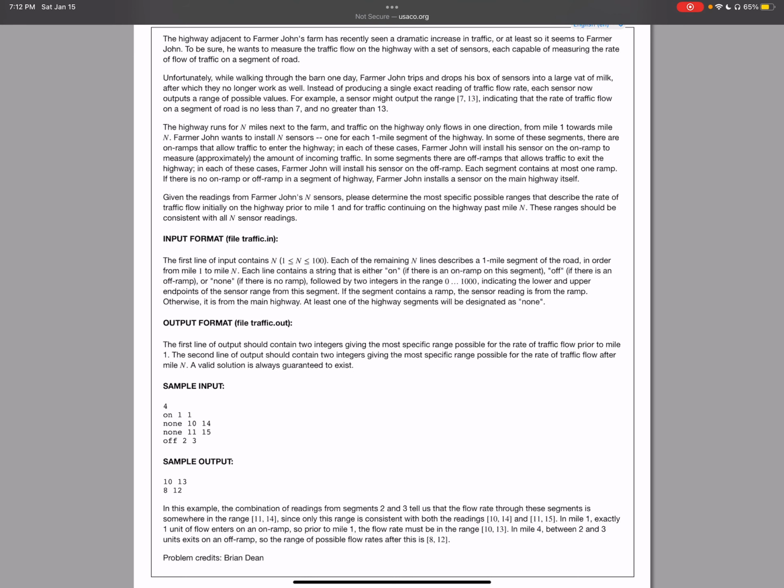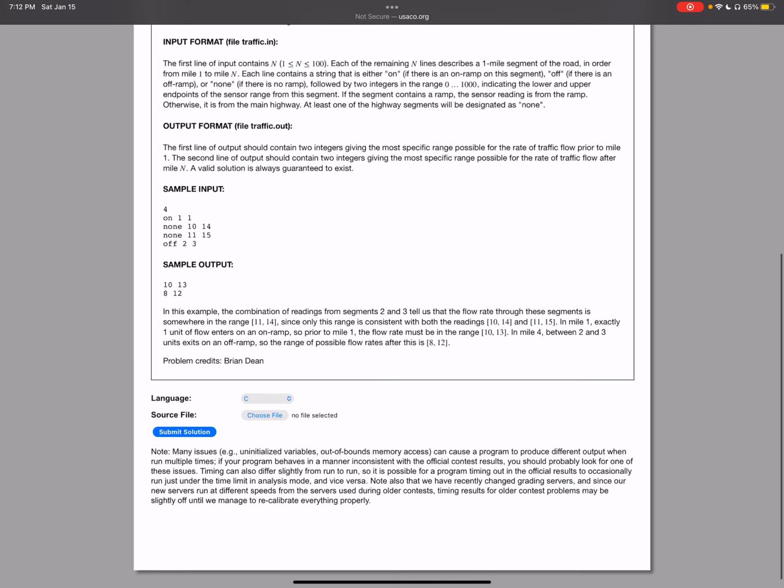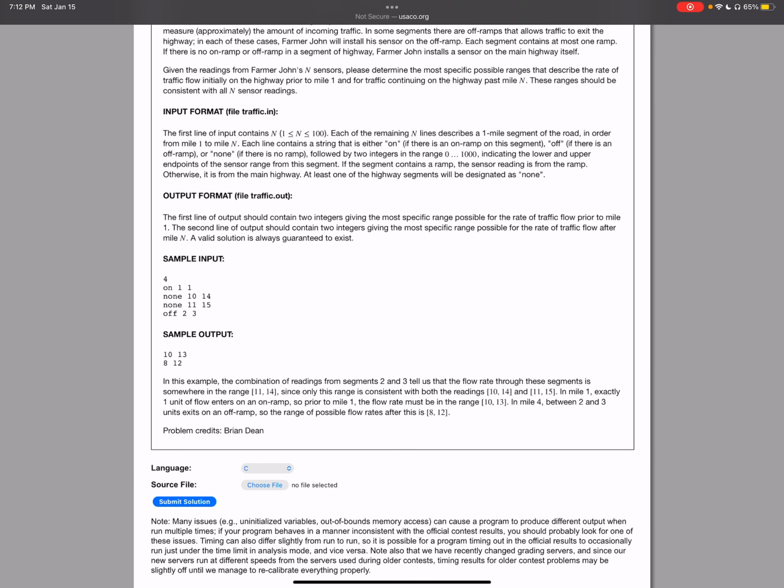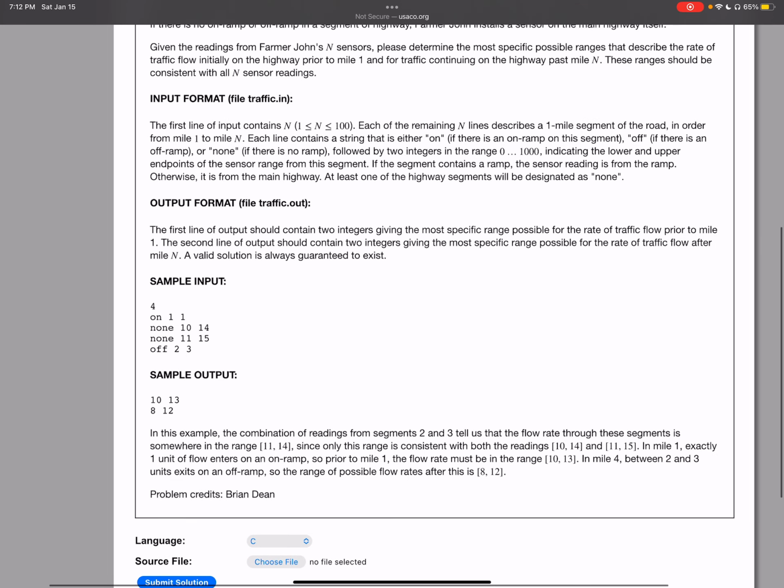So let's just look at the sample input they give us. So 4 lines, right? Because n is 4, so mile 1, 2, 3, 4. So first mile there's an on-ramp, and then it's just straight highway for 2 miles, and there's an off-ramp.